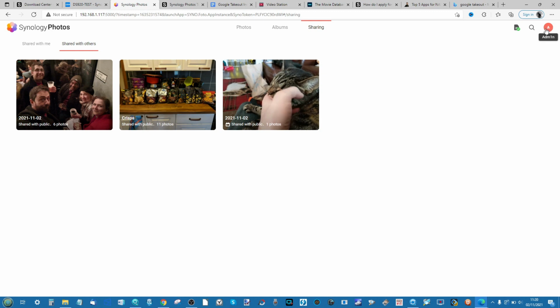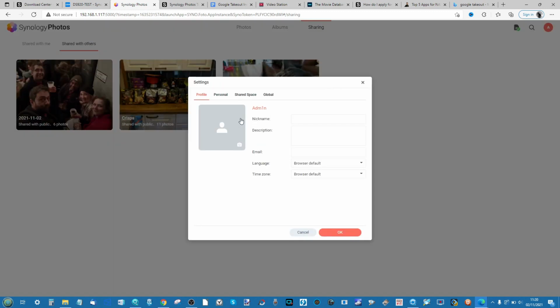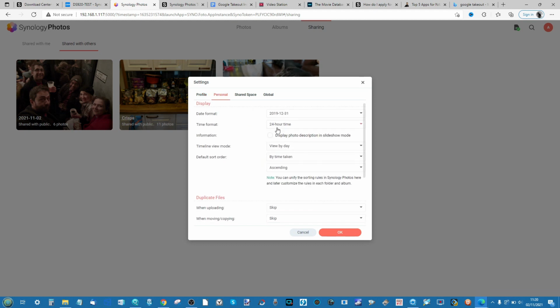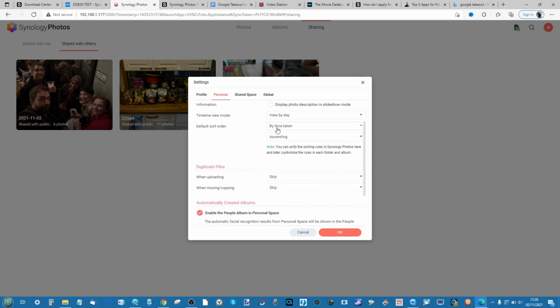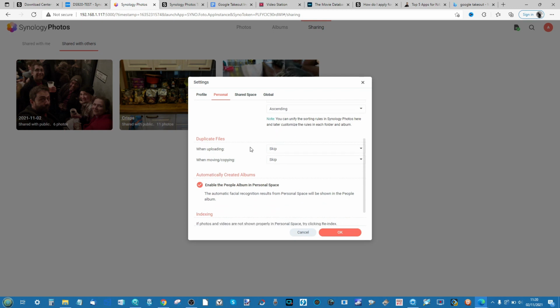And of course, if you go to the top here, you can go into the settings menu, which will reveal a few extra features and setup options for Synology Photos, such as adding a photo of yourself if you're using it, naming your account, time zones and more, as well as how you want things to be displayed by default. What happens if there's identical photos?